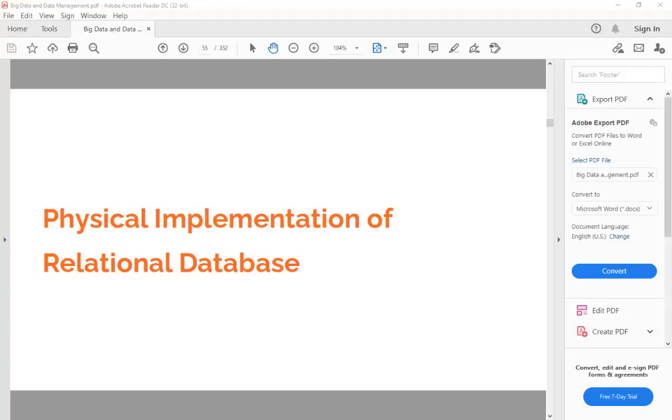So now that we already know what a relational model is, and we already have the definitions of a relation, the tuples, attribute, and the functional dependency, we also know the data type and primary key definitions. Let's start to see how we can physically implement a relational database.